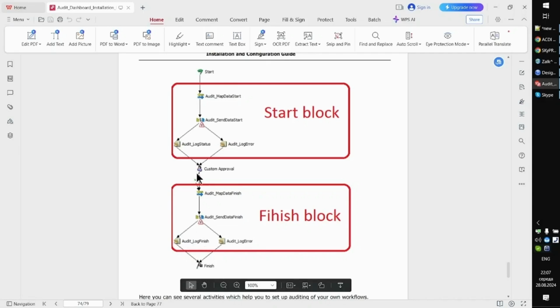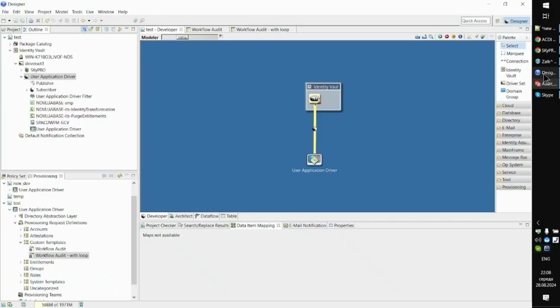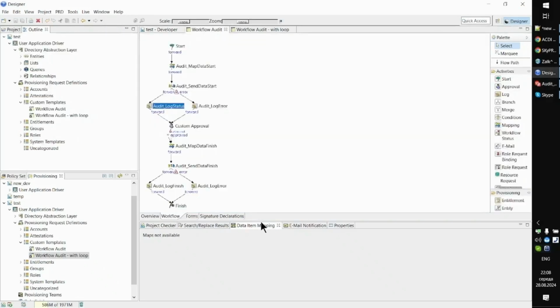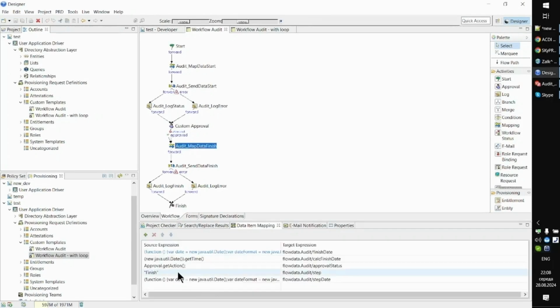In the middle, you see the custom approval activity you want to monitor. If you mean to monitor a few branch results from the custom approval, or you need to monitor several approval activities, the Finish block needs to be copied a few times. And the name of the step in each Finish block needs to be changed.